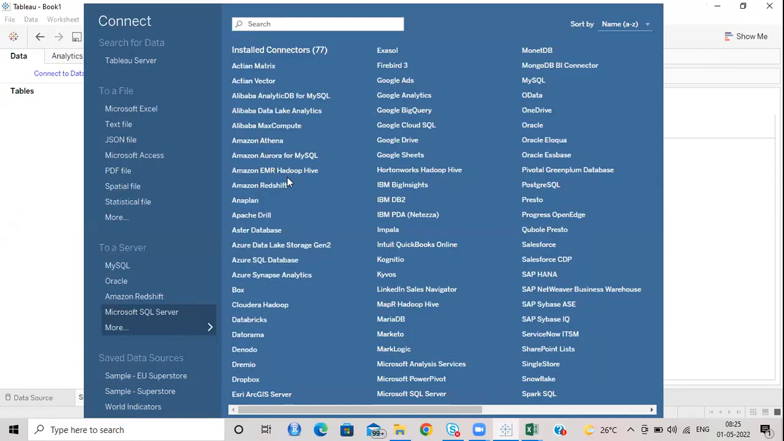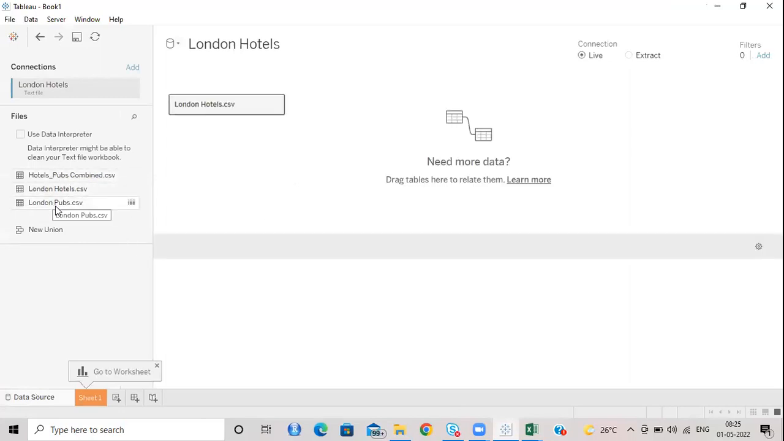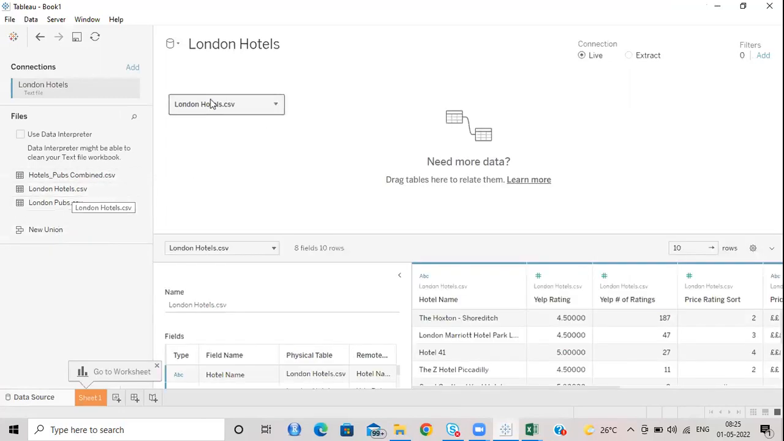I'll open the hotels. Okay, it has already got it. Hotels and pubs both. Okay, it has read from that folder. So now I have London hotels here.